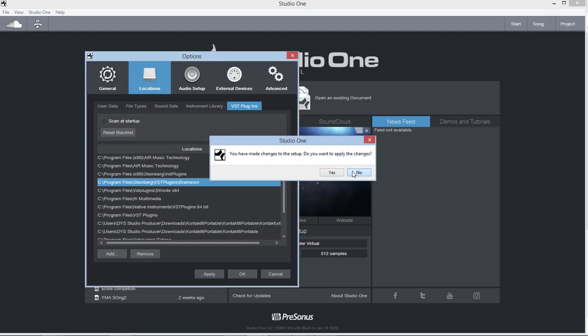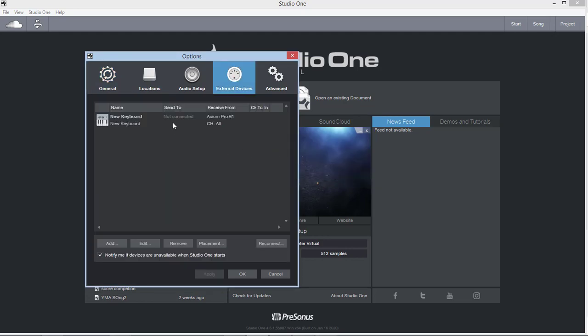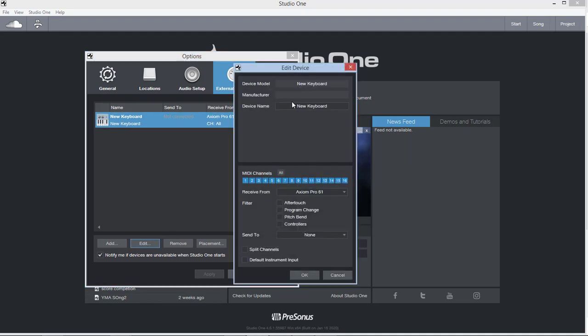We touched on audio setup here. Here we have external devices, which is where you set up your MIDI keyboard. So I would go to edit here, and normally I would pick a new keyboard. You can name it if you want. I'm using the Axiom Pro 61. It automatically shows up in here when you install it. Well, no drivers needed for mine.